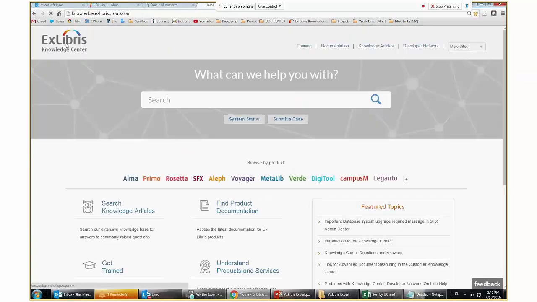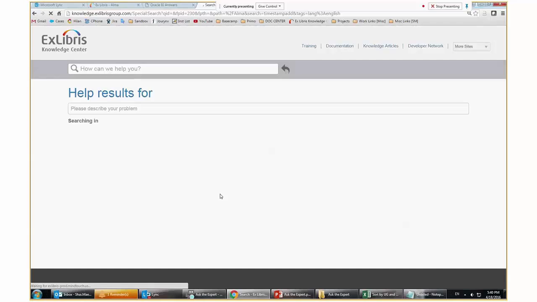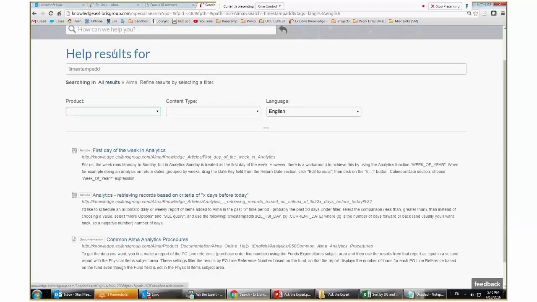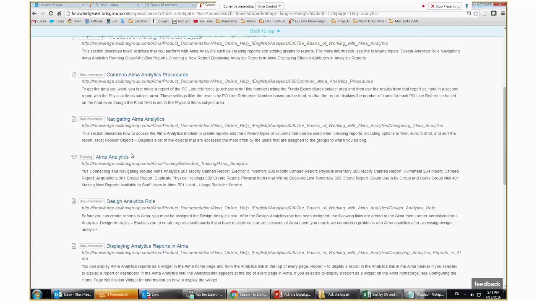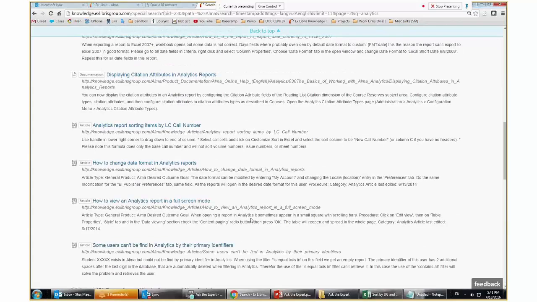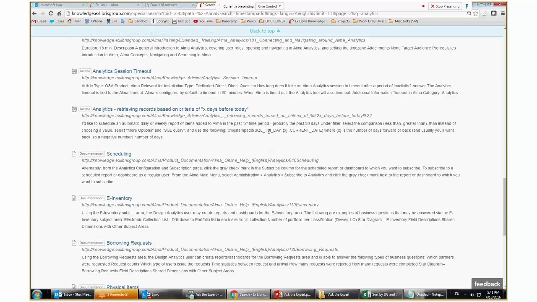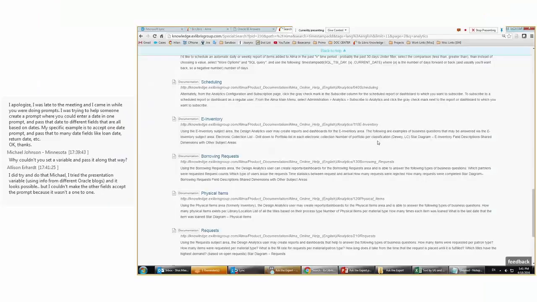I just want to show the timestamp add, and also, while we're at it, if we look it up over here, as you can see, there's information over here. Another thing that you have over here is a lot of reports. For example, right here, retrieving records based on criteria of X days before today. As you can see, it's over here. You can get information. There's a lot of different reports that I know have been created with picture tutorials to show you how to use the timestamp add functionality.